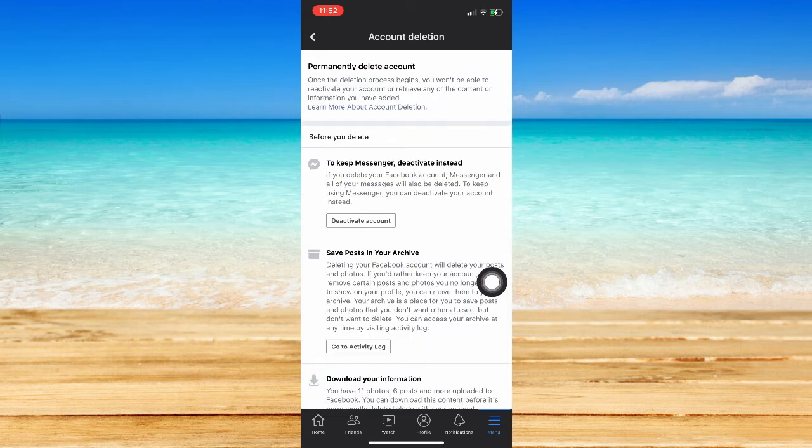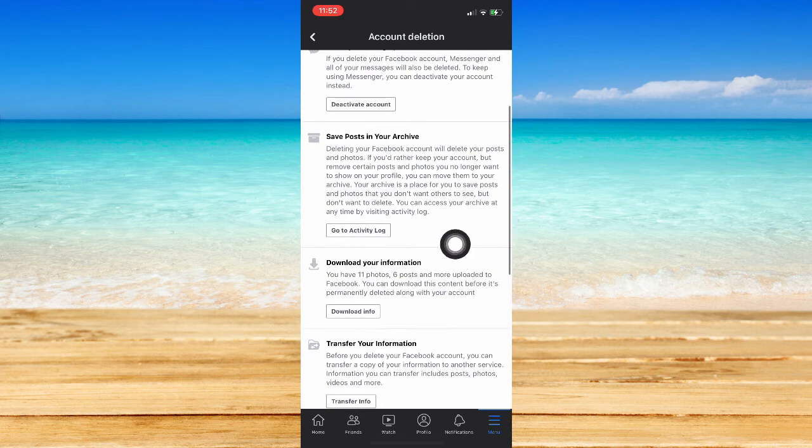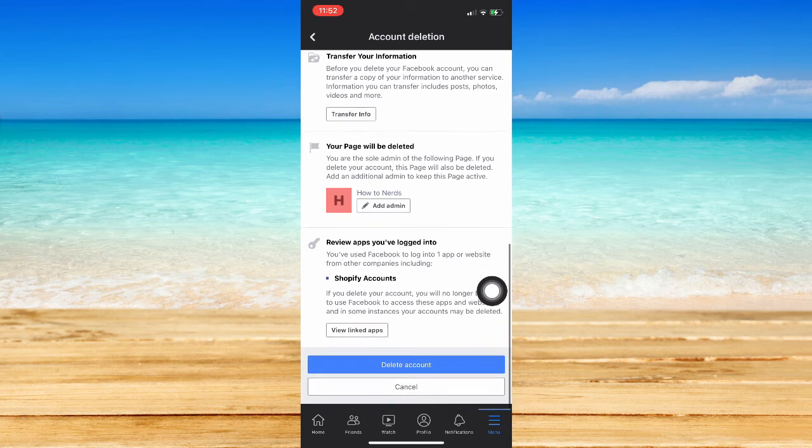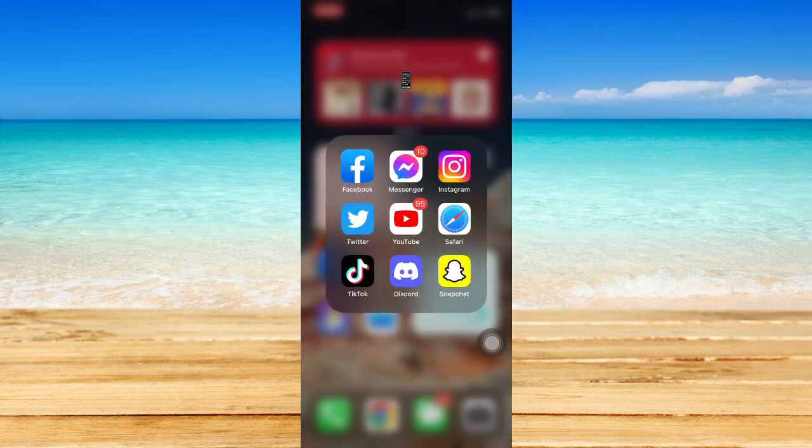You may choose deactivate your account on Messenger. You may go to activity log and etc. And you may also proceed directly to the delete account button found on the bottommost part of the screen. So that's it. That's how you can delete Facebook account permanently.